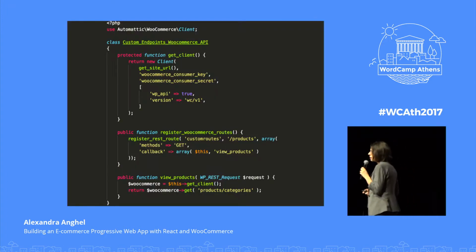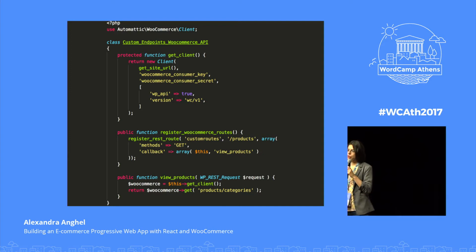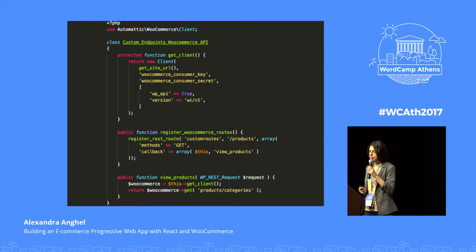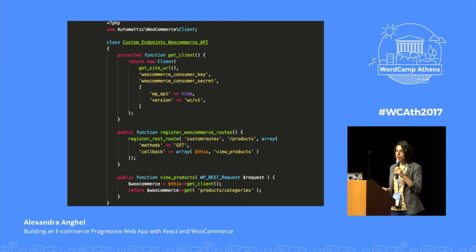You can see here a very basic example of initializing the WooCommerce client by using the consumer key and consumer secret. And in the two methods below, we create another custom route called products, and we map that route to products categories from the WooCommerce REST API. In this way, like I mentioned, we can restrict access to particular API endpoints, and we keep the consumer key and the consumer secret in the backend code.